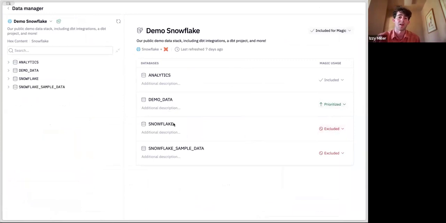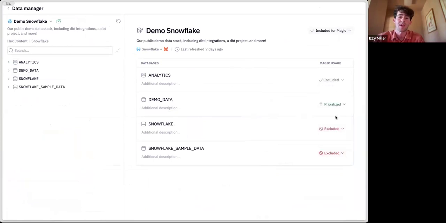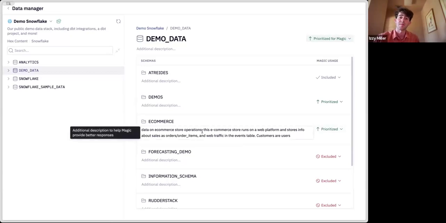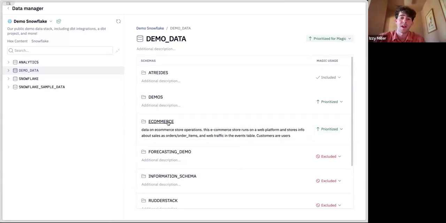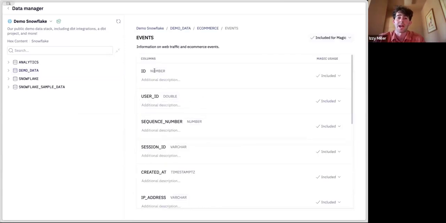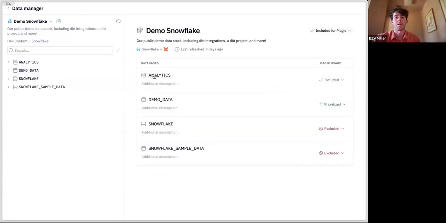So you can see that on our demo workspace, I've excluded a couple of schemas or databases actually, and also excluded and prioritized certain schemas. And so Magic will rank the prioritized assets here more highly when it's looking for the right data to use. And you can do this all the way down to the table level and all the way down to the specific column level. And let me find one that's really nicely built out.